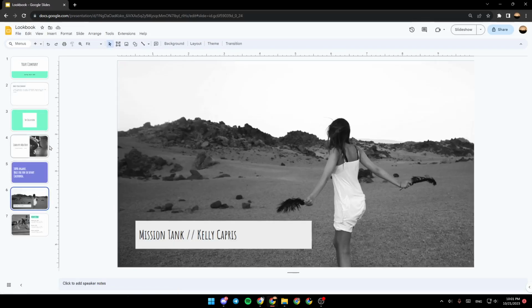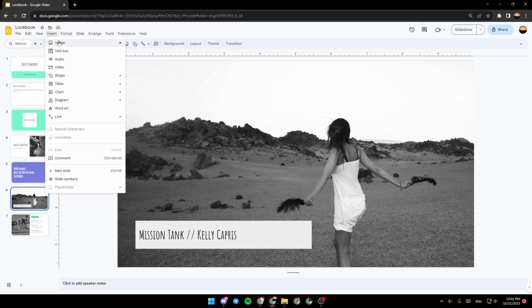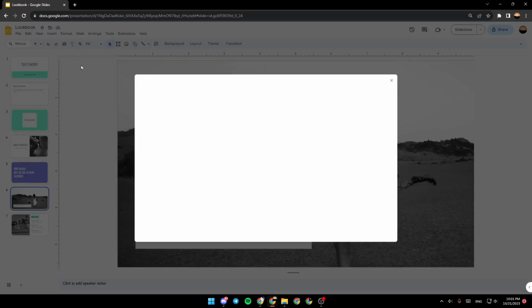So basically guys, right now in order to add your recorded voiceover, just go right here to the top and then search for insert. Click on insert and right here under it, you're going to find image, text box, audio, video, shape, table, and so on. So just go ahead and click on audio. And then once you click on audio, you're going to be right here in this little Google Drive menu.